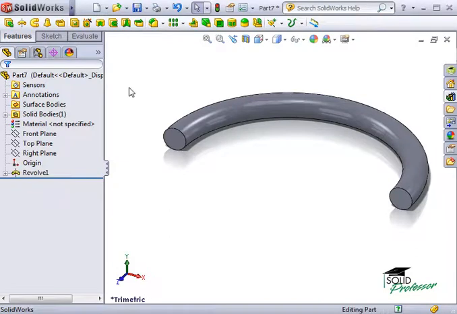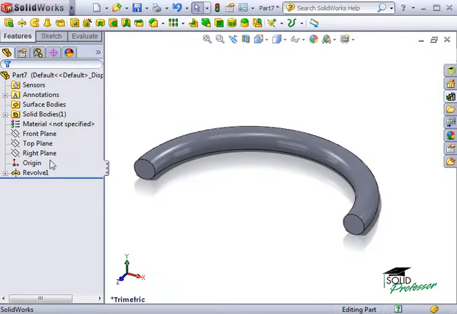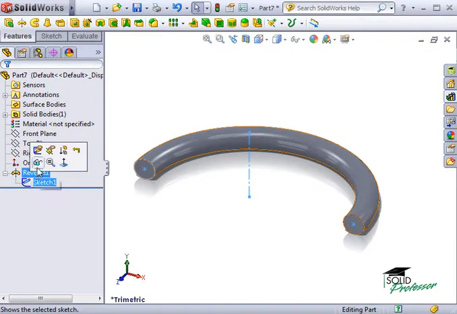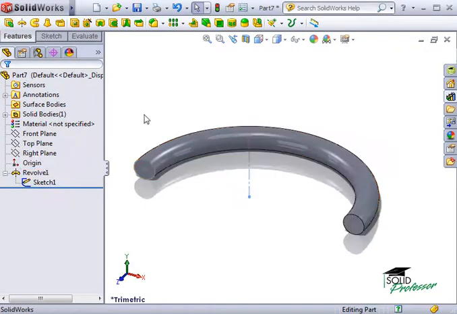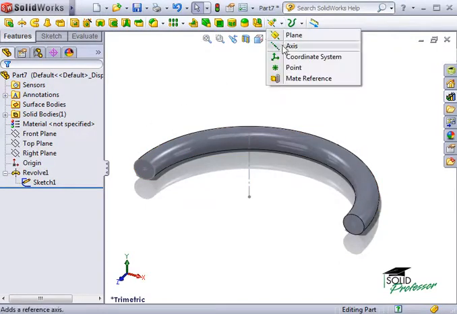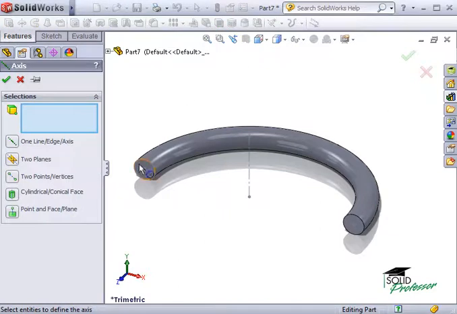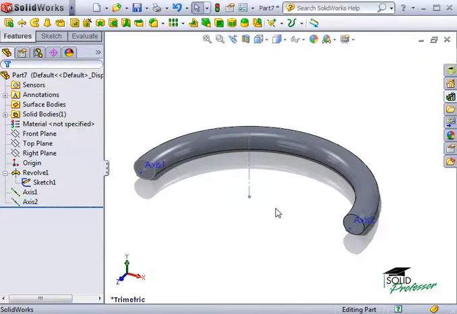Next, I'll need to create some axes to use as reference geometry. In order to do this, I'll have to show the sketch used to create the revolve with the points added. I'll launch the axis feature and select the end face of the spring and the sketch point. You can see the axis runs through the center of the stopping face on the half coil. I'll repeat this process for the other side, and I can now hide the sketch.